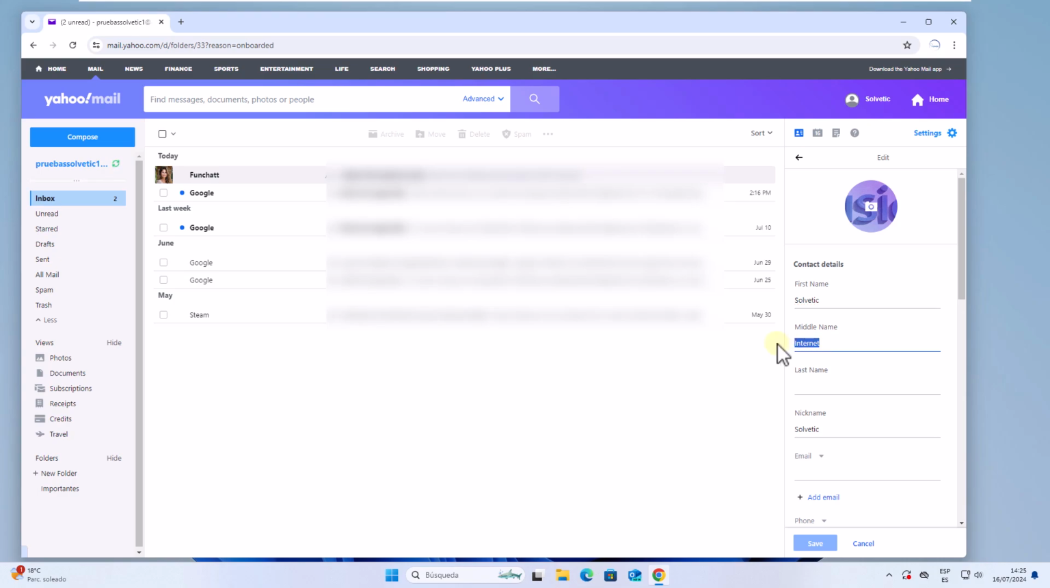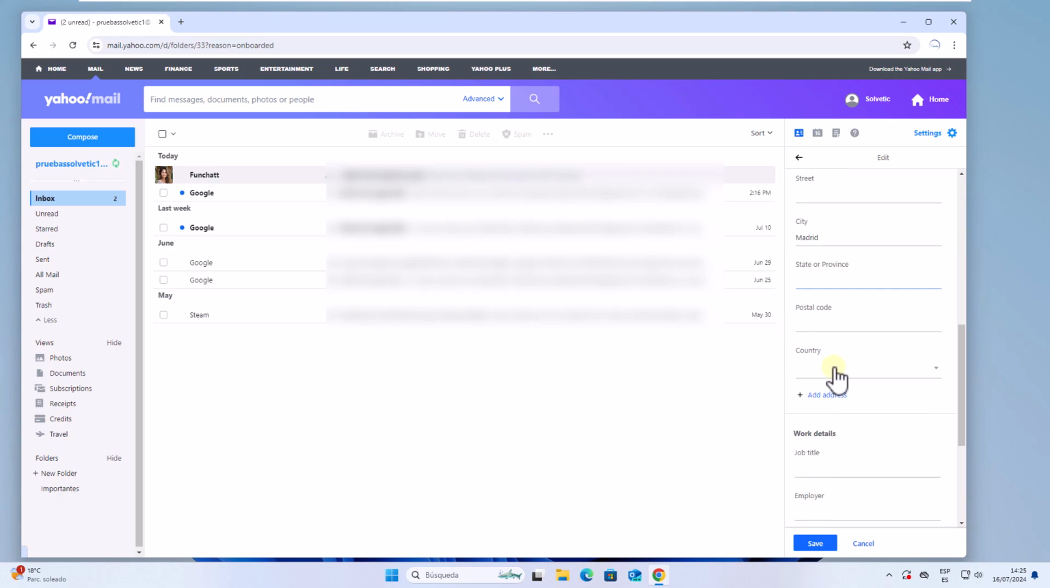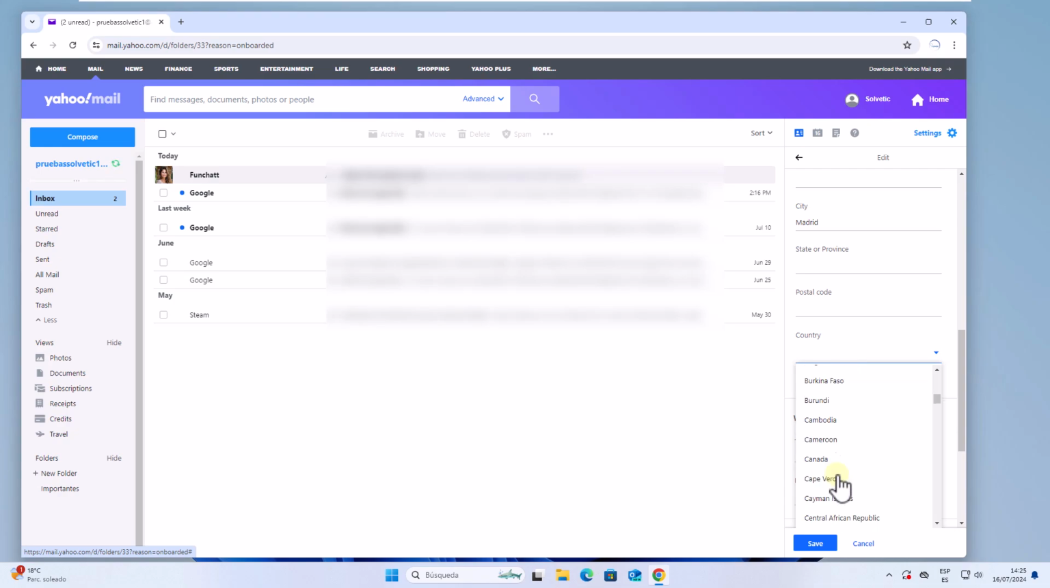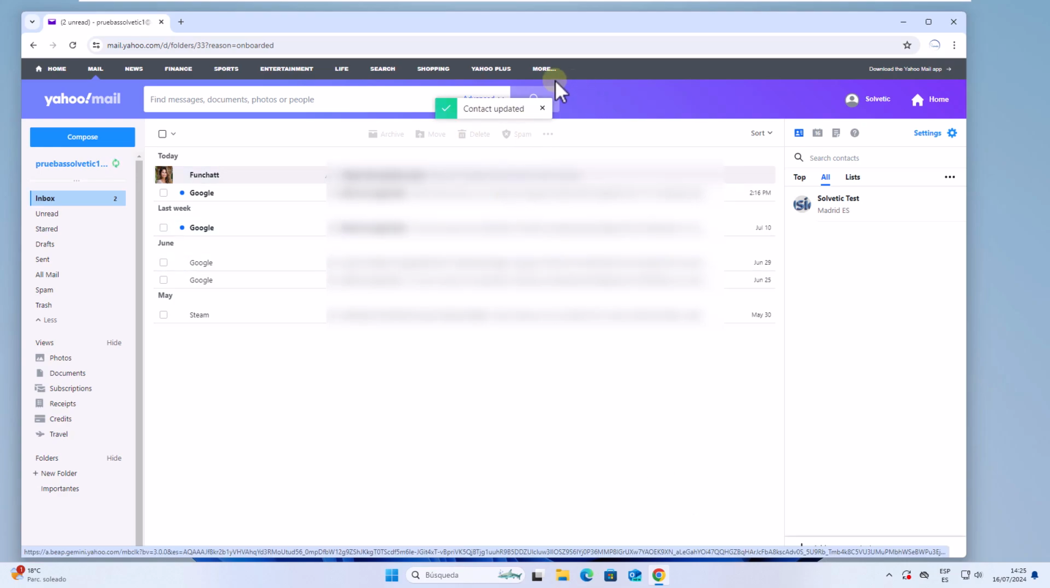Now make the desired changes to this contact. When you do them, click Save. As you can see, the data has been changed correctly.